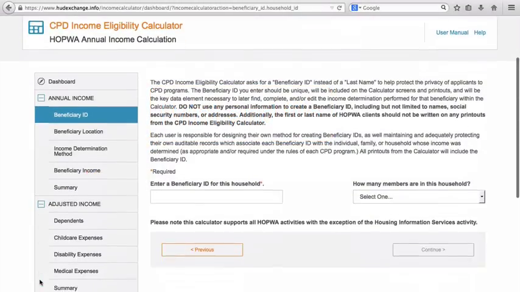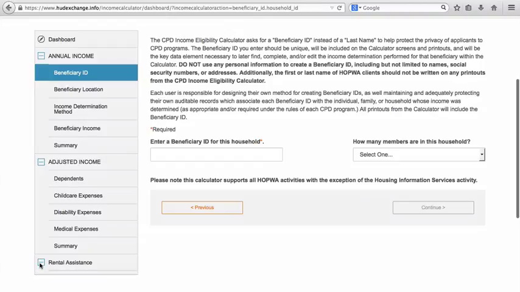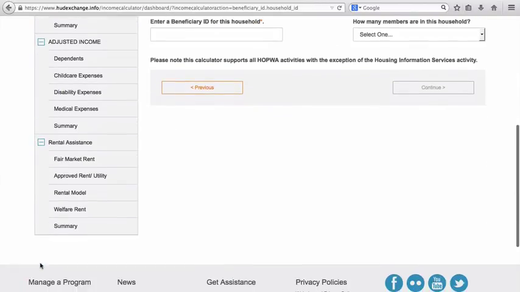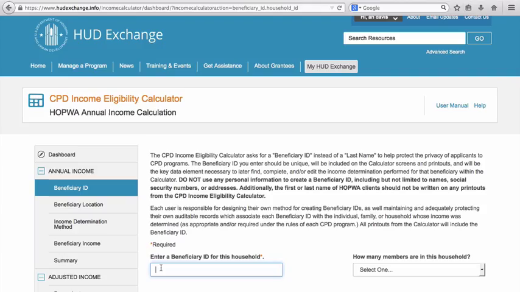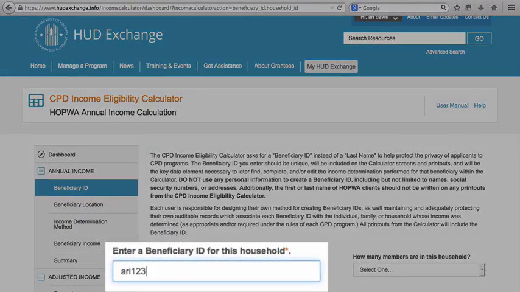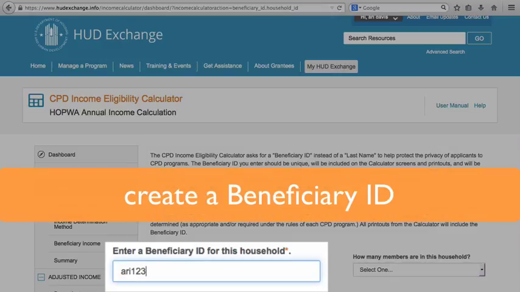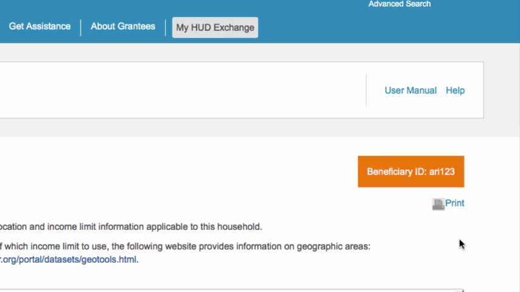I'll point out a few things about the first 2 sections of the tool, but our primary concern is with the 3rd section, calculating rental assistance. First, annual income. A beneficiary ID is a user-defined number or series of letters and numbers that is unique to the household and is created by the user. Do not use any personal information to create a beneficiary ID, including but not limited to names, social security numbers, or addresses. This number will be printed on each page generated by the tool.